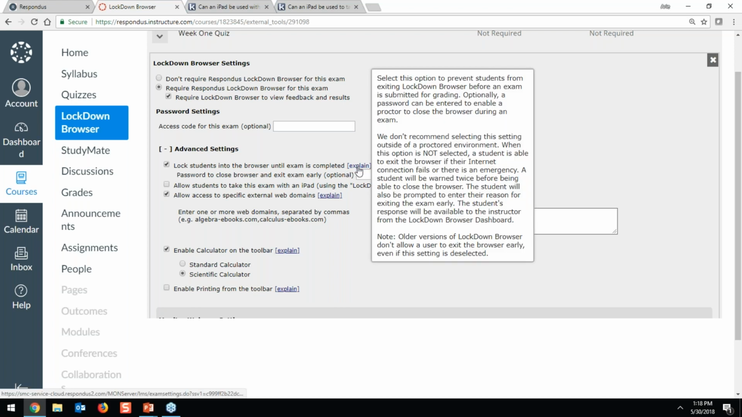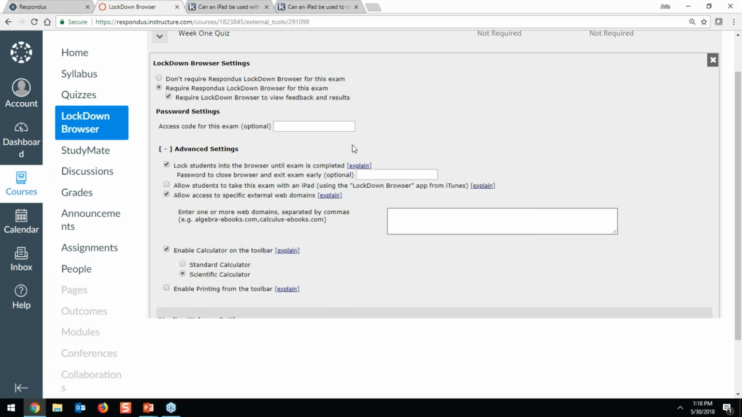We mentioned in this little explain link here, and I also said it earlier, we only recommend that this feature be used in proctored environments where somebody who has the authority to verify what the student is doing or to help them with a technical issue is sitting in the room or the location with them. One thing you might do if you use this setting is provide an escape password. So if the student does need to exit the browser early, someone can come and let them out.